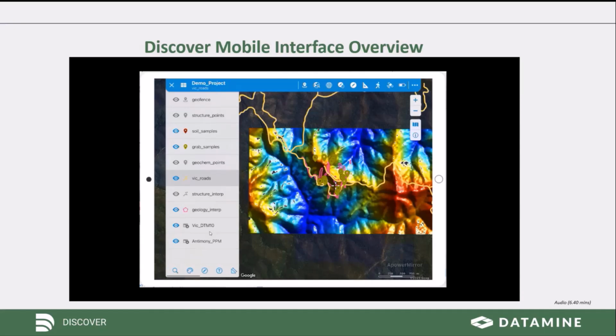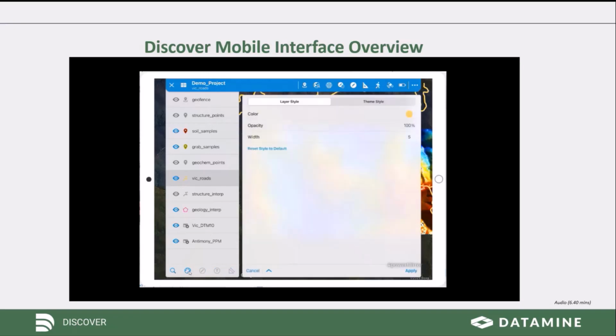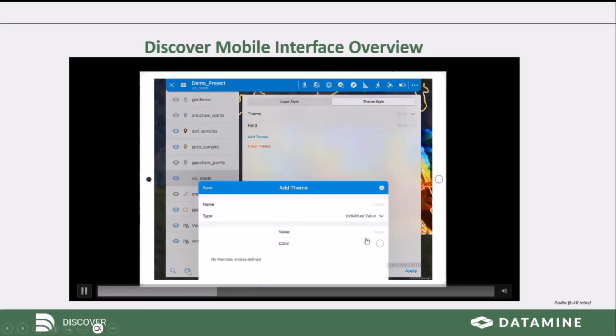It's a swipe gesture left and right, so you may see a few tools there. The one that's currently being presented here is the style, so you can change the point styles or whatever. There's also themes, so different styles and thematics. So you might want to show value ranges, it might be geochem samples, something like that. They can either come from the desktop or you can create them in here.